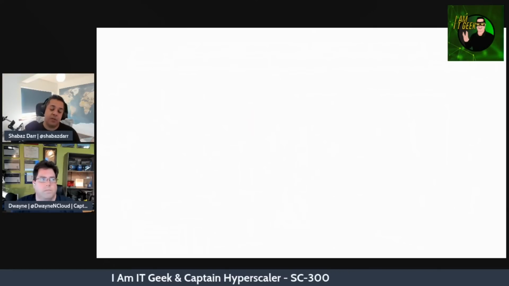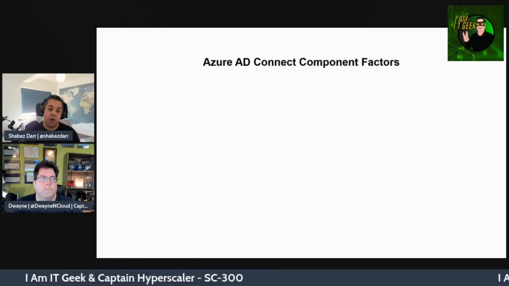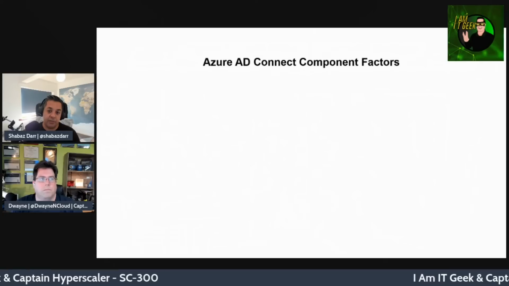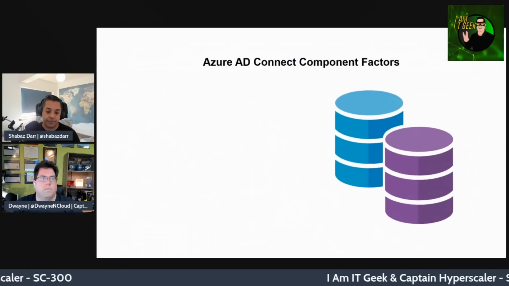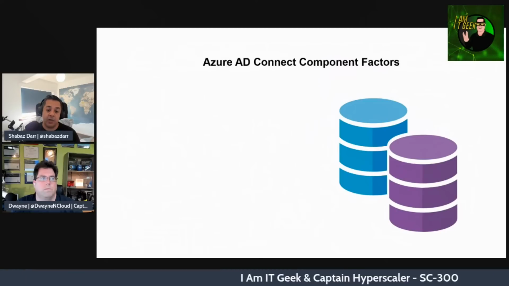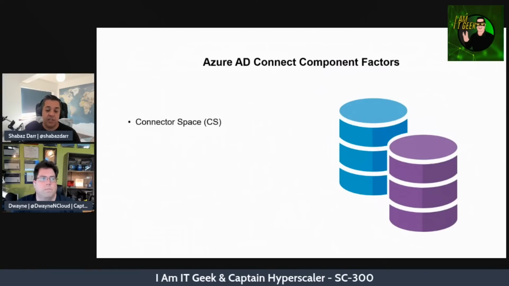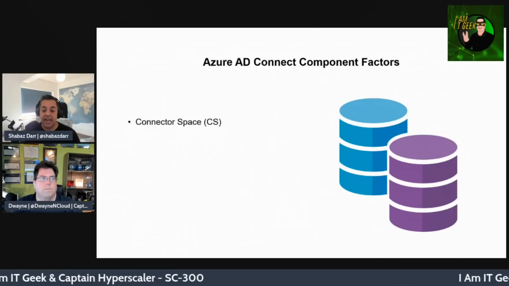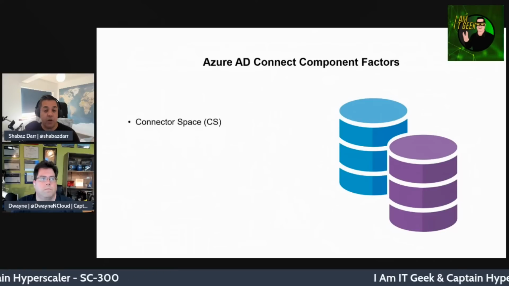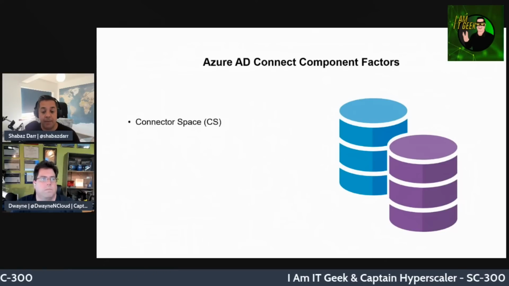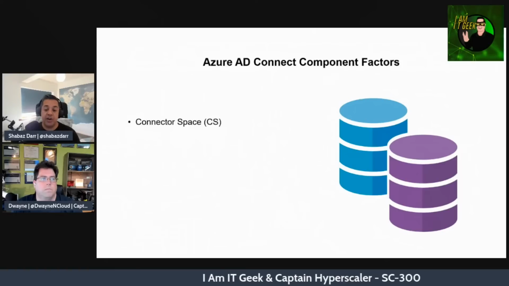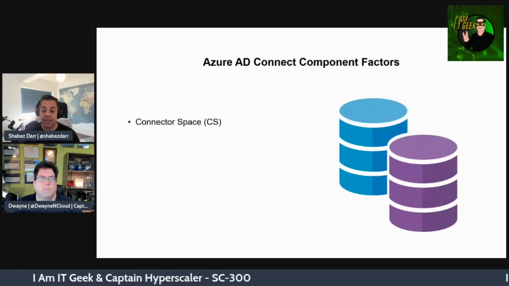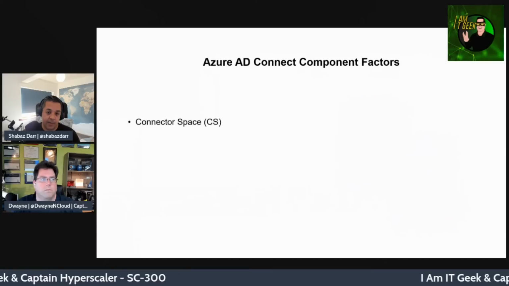So now we've seen some of the topologies. Just want to move on to some common component factors with Azure AD Connect. First one is called connector spaces, or CS. So this is objects from each connected directory, or CD. The actual directories are staged here first before they can be processed by the provisioning engine. Azure AD has its own connector space, and each forest you can connect to will have its own connector space as well.